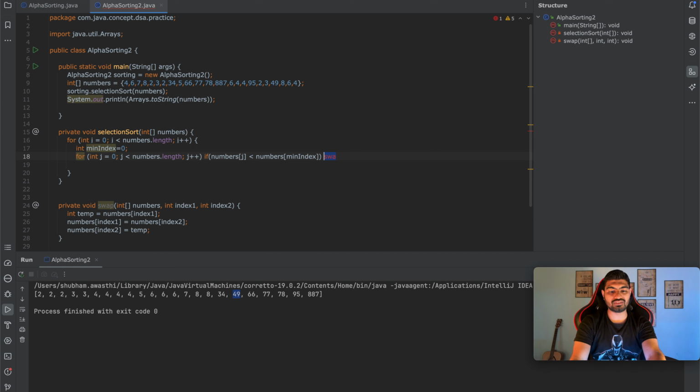Sorry, there is no swapping for now. What you're supposed to do is first change the index so that your min index will become j. Why will it become j? Because the number at the jth location is less than the number at the minimum index. That's why your minimum index will become j. And after this loop is done, you're supposed to do the swapping now: numbers of min index with the ith location, because that is what we are iterating for.